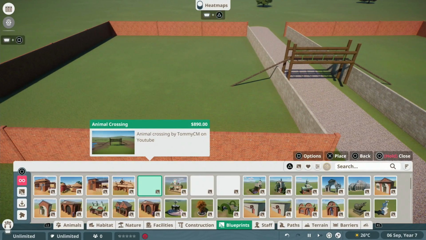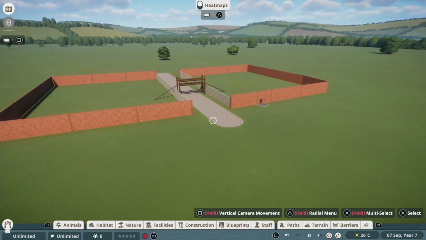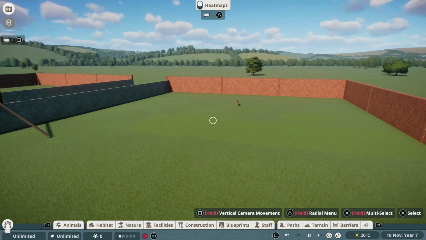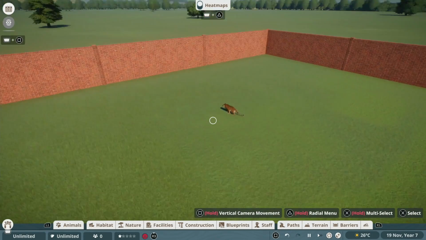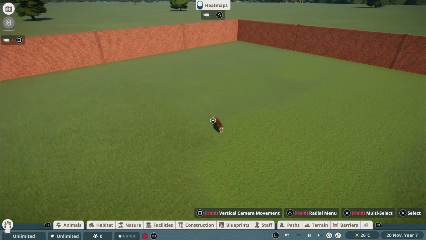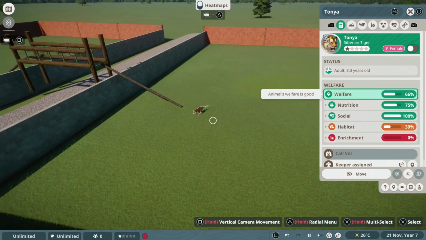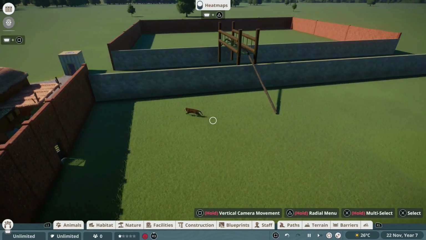So if we go and put an animal in, we'll see what they can get up to. So here's our freshly delivered tiger, just running around an empty field at the moment. Bless him. It's Tonya. It's a female. Bless her. So that's the tiger.